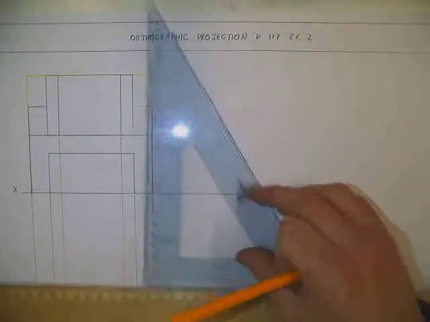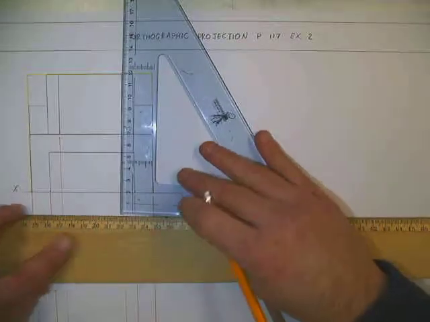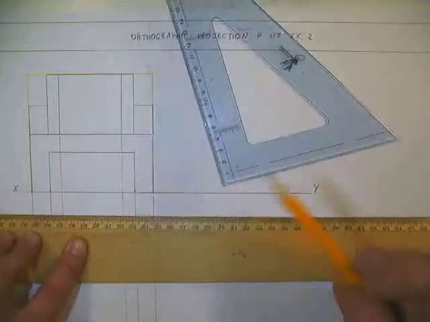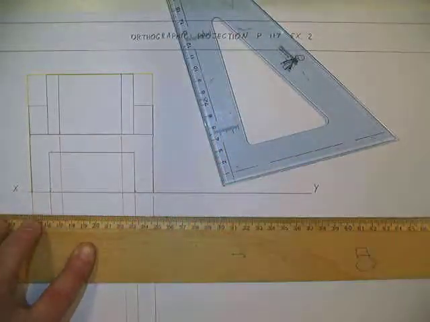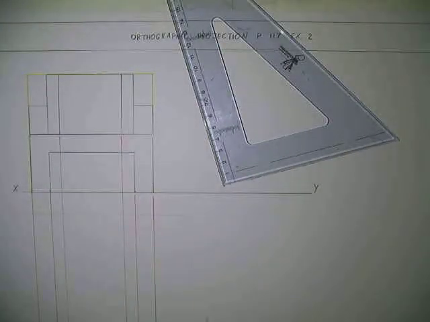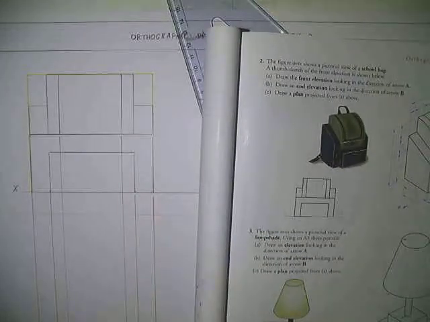And to start my plan, I'm going to leave a space between the plan and the XY line of roughly 20 millimeters. It doesn't need to be exact. Use just 20 mil as a guide. Okay, so it's along this line here where I'm going to start my plan. Okay, here.